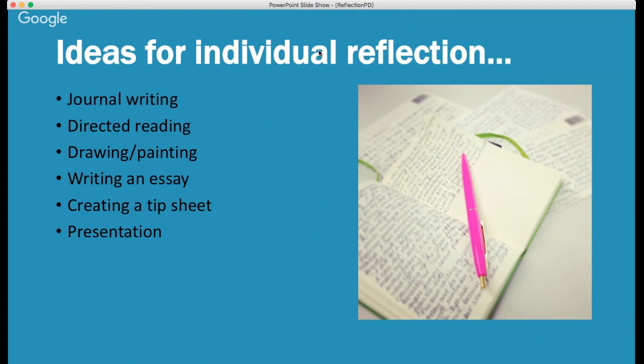Some examples of individual reflection include journaling, in which you record your thoughts, feelings, and observations throughout a service learning experience. Directed reading, or intentionally reading material that connects with your project. Drawing or painting, or otherwise artistically representing your thoughts. Writing an essay for other people to read that synthesizes your experience. Creating a tip sheet to pass on to later volunteers, for example, 10 rules for working with the elderly. Or presenting your experience formally to an audience.